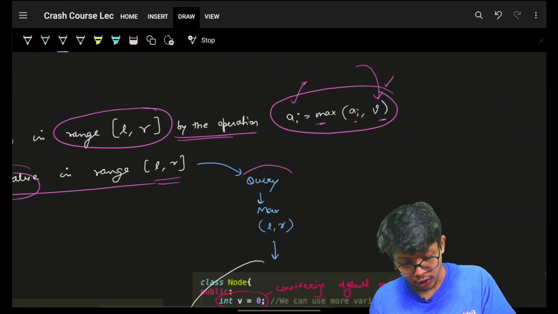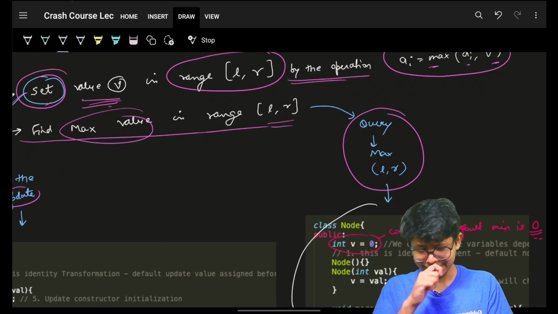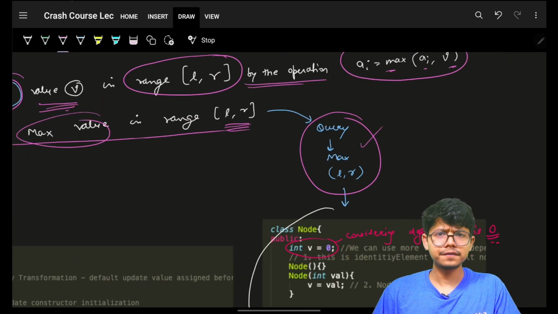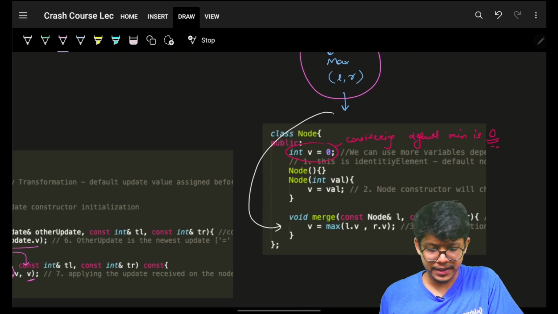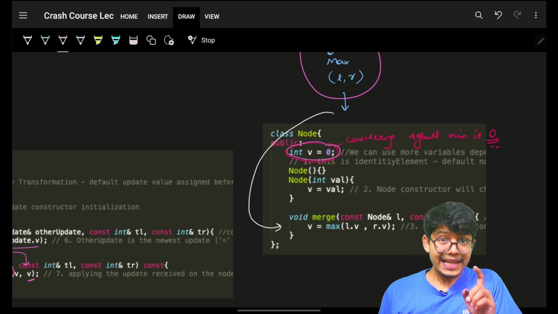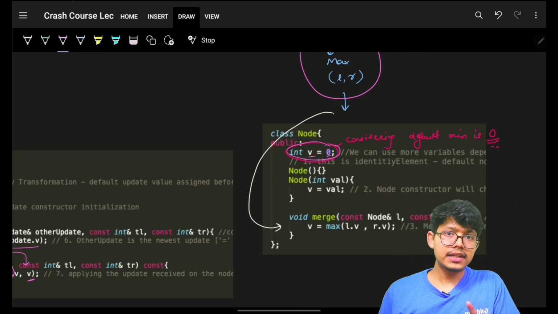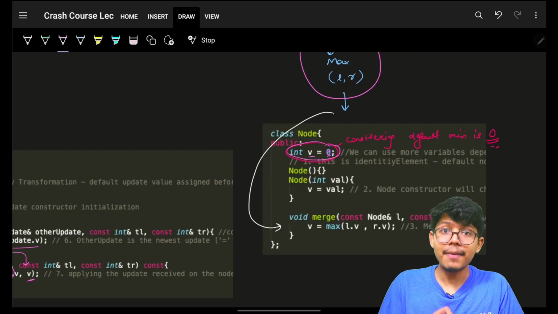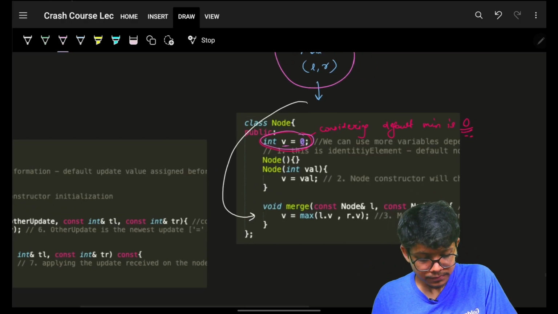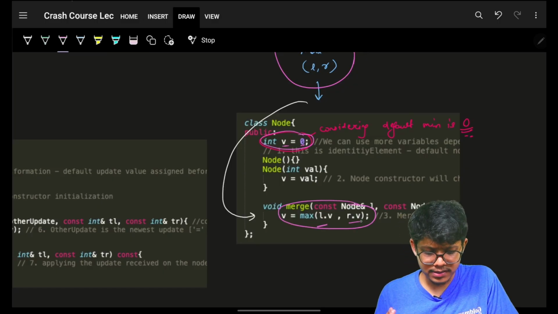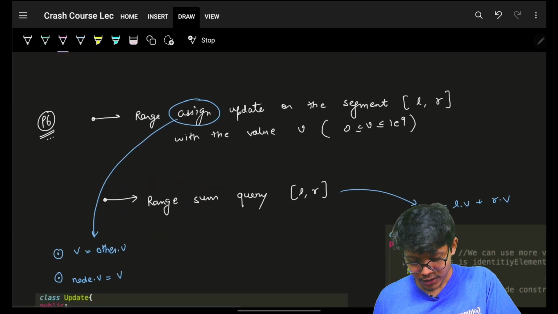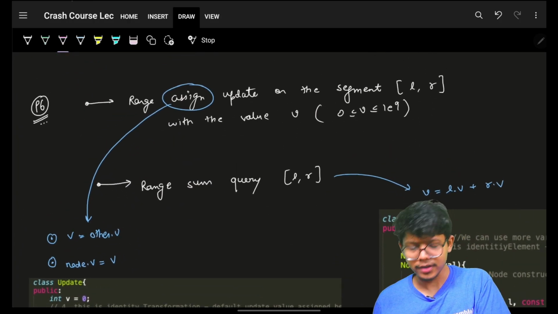Now, for query, you want the maximum value of this range L comma R. Simply, you can take that v as 0 considering your minimum value is 0 itself. If not, then take minus infinity or minimum value. You have to just take the maximum out of both of them, and that's it. All set. Now for problem 6, it says that you have a range.